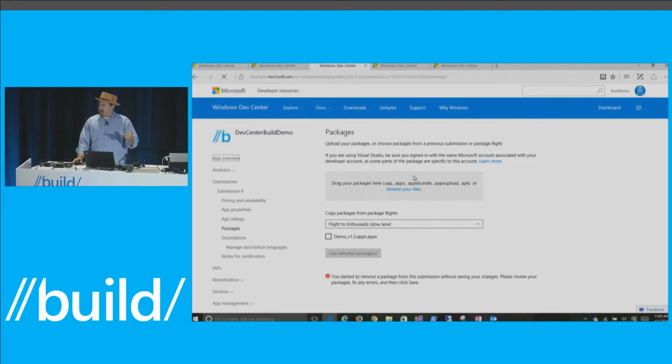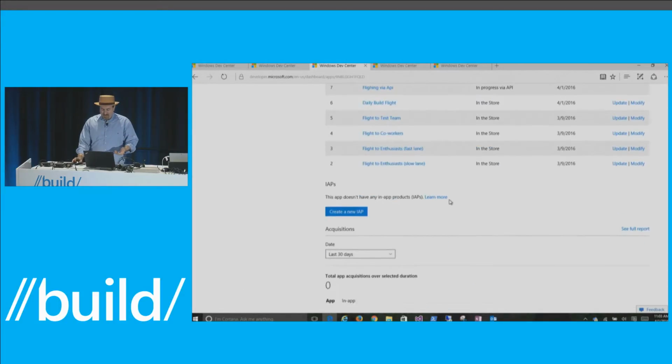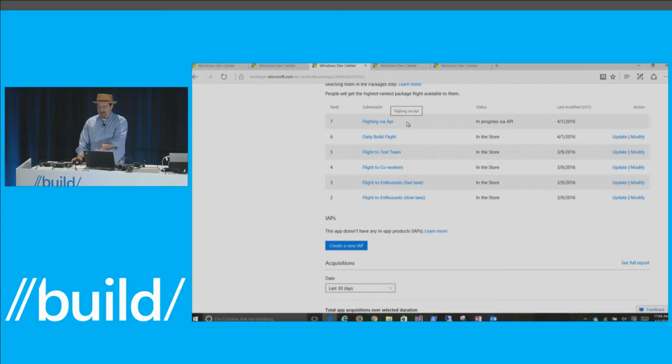And remember, we'd seen the flights before. I have a new one. Flighting via API is currently in progress. Now, to help prevent collisions, right, you've got automation working with Dev Center now. We call it out. Hey, this submission, it's been touched by the API. We know that sometimes automation fails. You might need to go to Dev Center and say, OK, let's stop that. We're going to fix something real quick. So we let you automate flight submissions, main submissions, all of your store metadata, and IAPs.